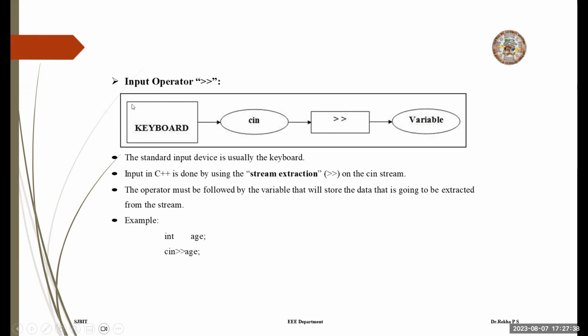You can see here the input operator. The standard input device is usually the keyboard, as you can see here in the sketch. Input in C++ is done by using the stream extraction operator. This input will be done using the stream extraction on the cin stream.